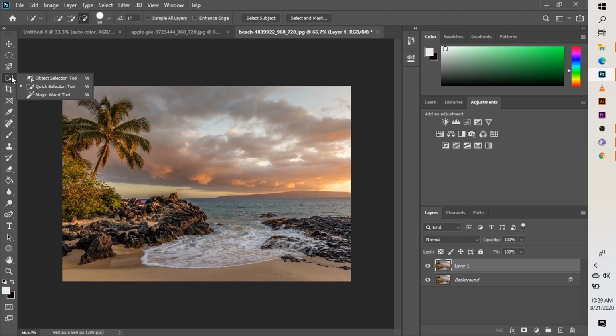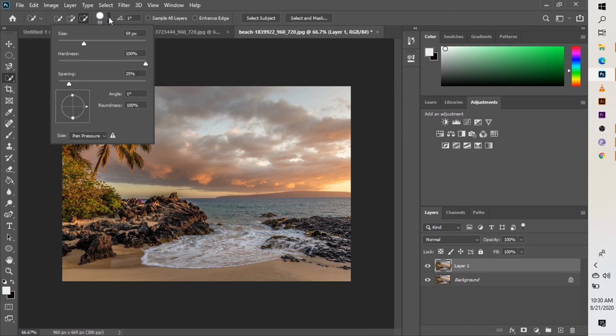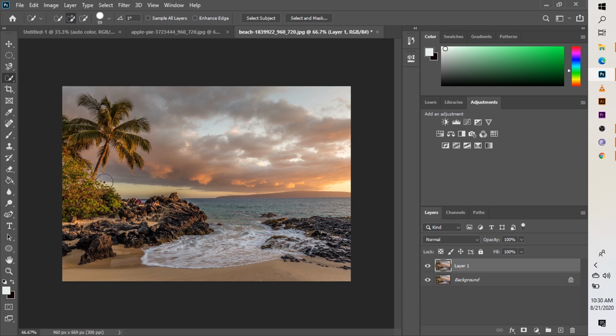Okay, let's go to the quick selection tool. You can increase the size, you can lower it. So big, let me just lower it. You can lower it and make sure that your mode is set to add. You want to start selecting whatever is in your layer. So let me just do the rocks for now.